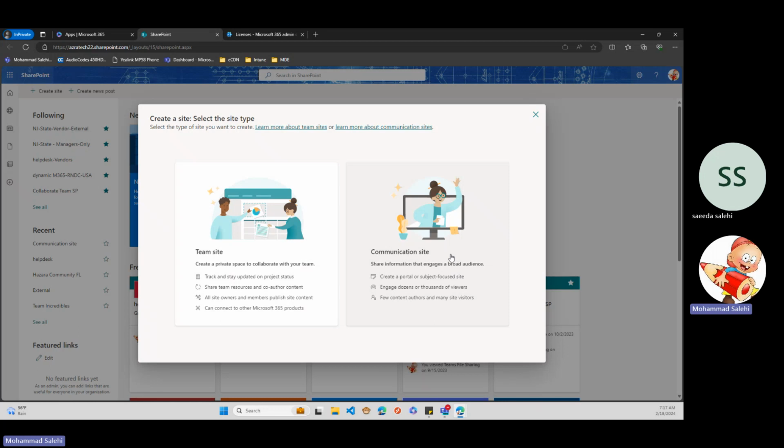So it is a secure way of publishing information inside your organization, because the public cannot access it, and only employees are able to access it. You can add some authors and some visitors to it, but generally, think of this website as an internal website for the company. This one is a team site.